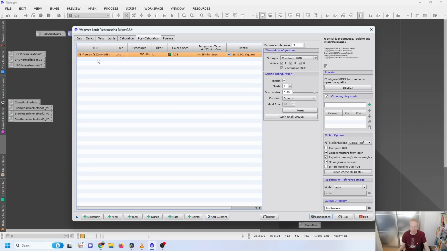The problem that I have here is that I realized I made a mistake in my dithering definition. I dithered every 3 frames, which isn't really enough for drizzling. We're going to try it anyway, but I expect to see some weird Bayer kind of pattern come up even after the stack, but we'll see. And when I say we'll see, I've actually already done the processing, so I already know.